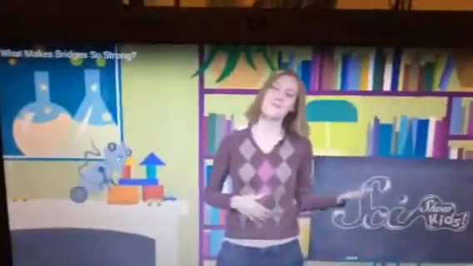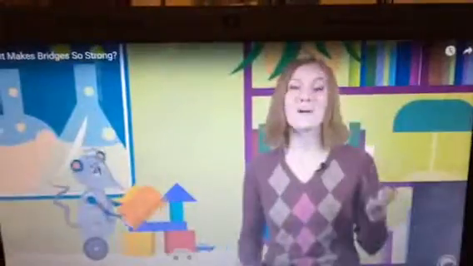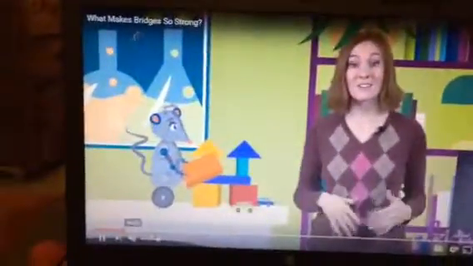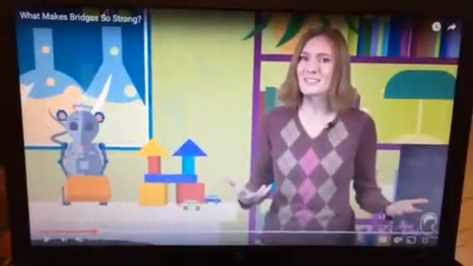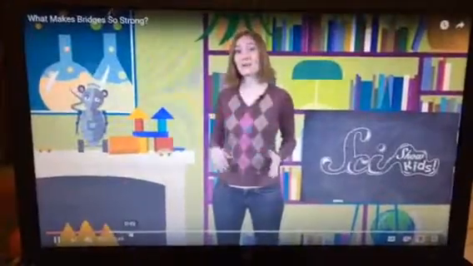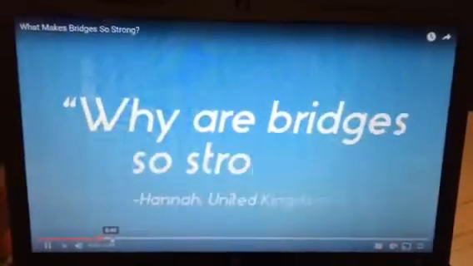Oh, hi guys! Squeaks and I were just playing with some blocks. You know, it may not seem like it, but the cities and towns that we live in are all built using the same rules as our little pretend village over here. It's just standing. So she sent us a really great question. Why are bridges so strong?